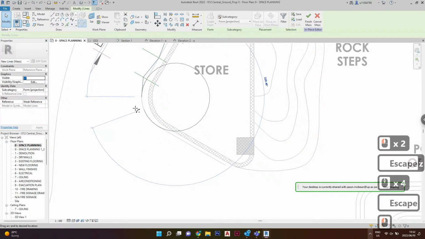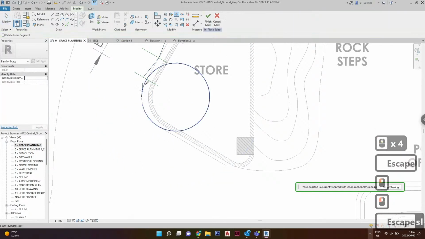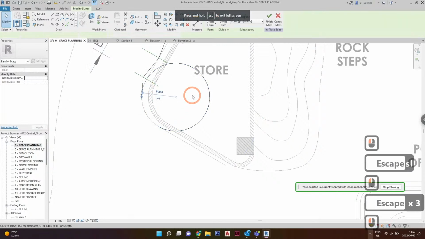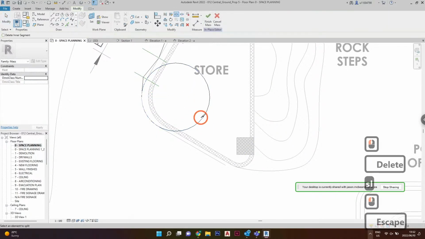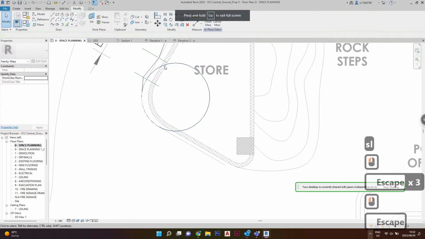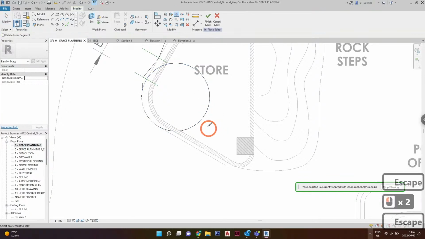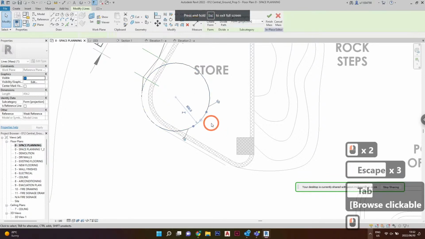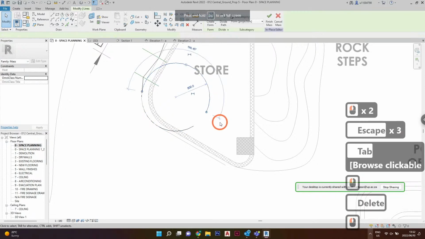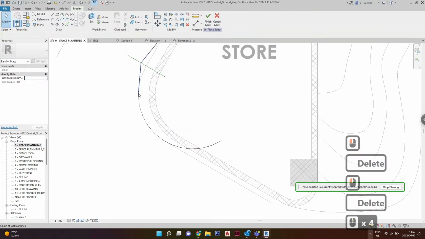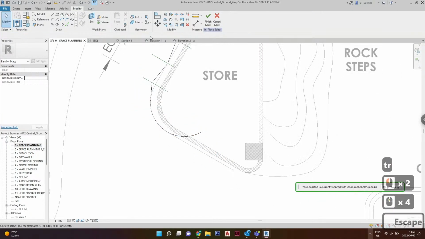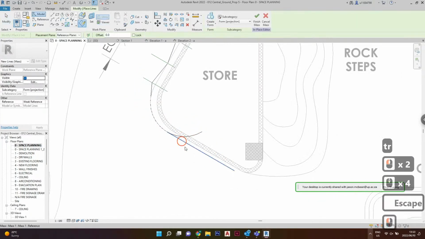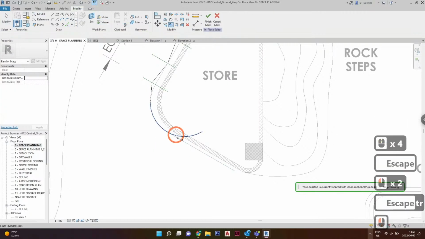Let's do that. Split line tool. Split. This is the weirdest thing. Get rid of that. Delete that. And we'll split this again. Split that there. Split. So tab. Delete that. Delete that. Good. So trim that with that. Now I'm going to use my pick line tool again. That line, trim that.